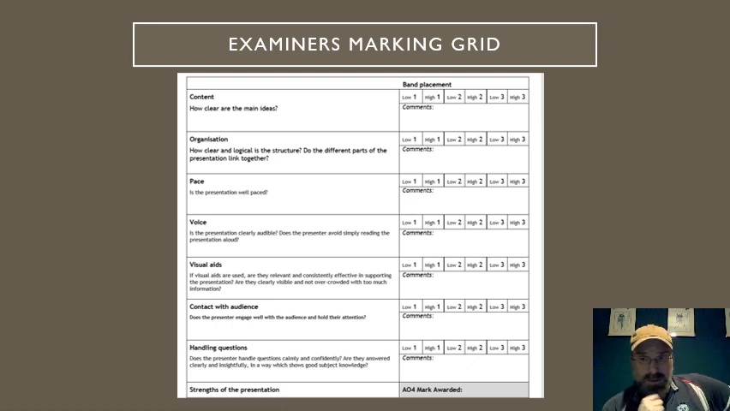Pace, that's about timing. So like I said, between 9-ish minutes and 11-ish minutes, if it's good, it's not a problem. Once you get beyond 11 or before 9, if it's bad, then you're going to start losing marks. Voice. So again, it can be really difficult for some, but easier for others. Is the presentation loud and clear?